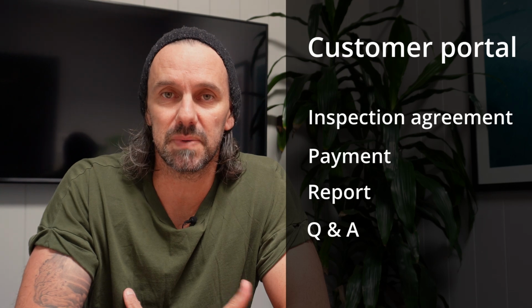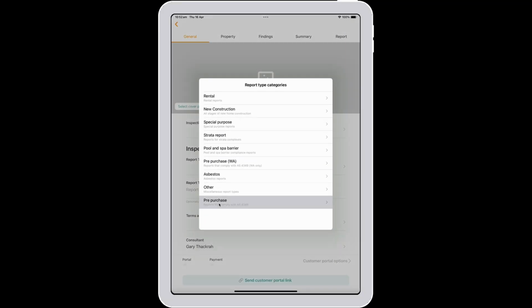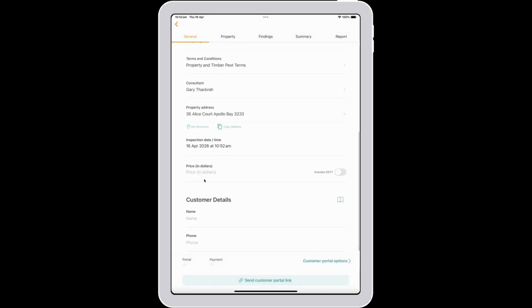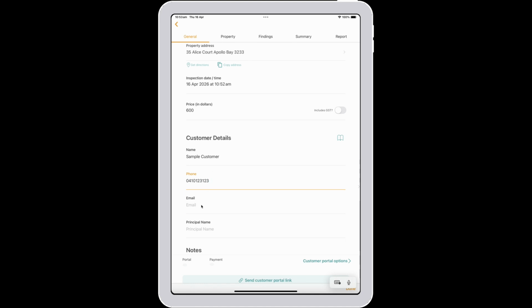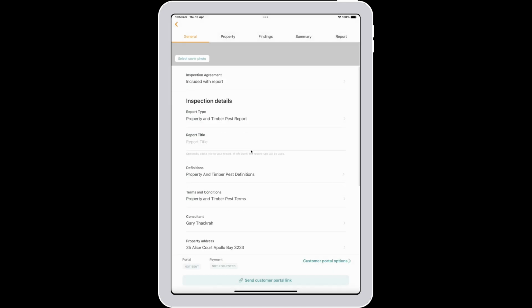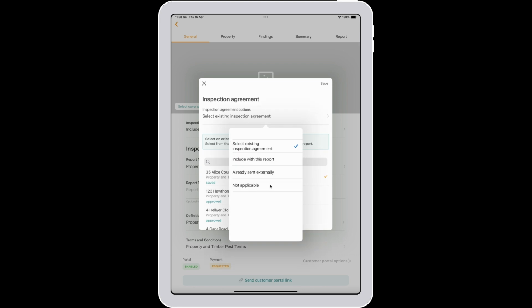So all we need to do is generate a link to send to the customer, and there are a few ways to do that. I'll show you the simplest way here, and the other ways will be detailed in the documentation. So you start the process by creating a report, whether it's by duplicating a template or starting a blank report. Fill out the basic details. Then under inspection agreement, select include with this report and tap save. If you're not using the app for inspection agreements, select not applicable and tap save.